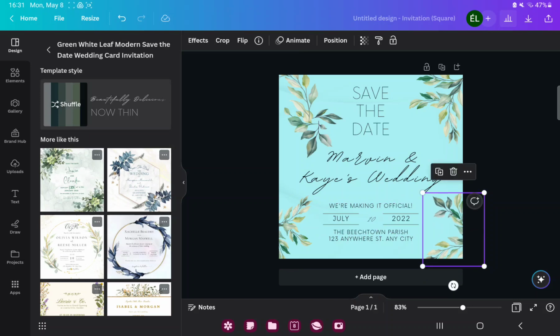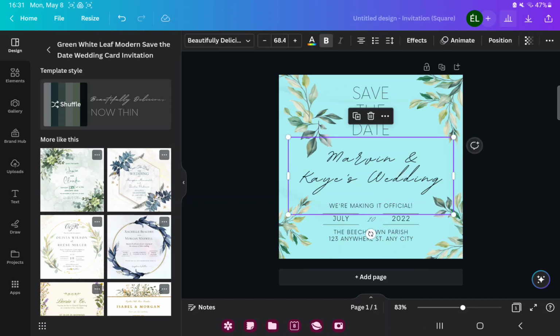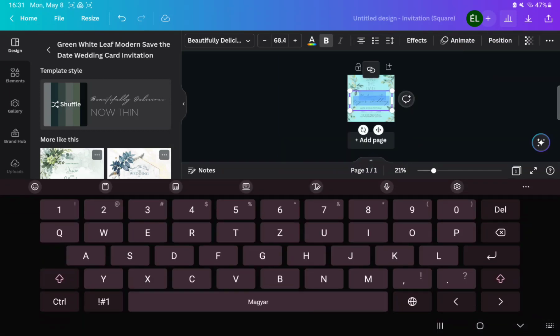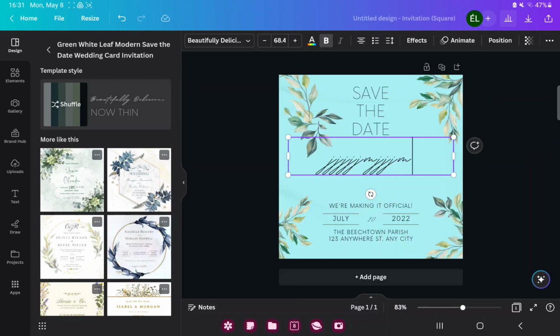If you want to change the text, just click the text box, delete this and write your text. Now, you can edit your text.